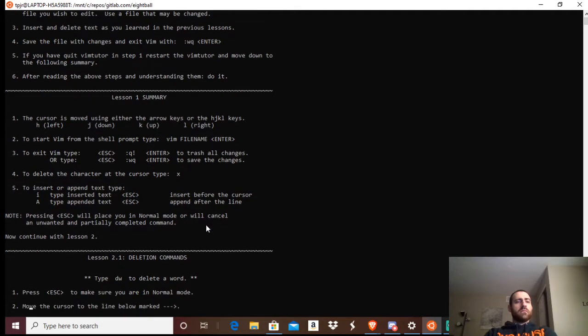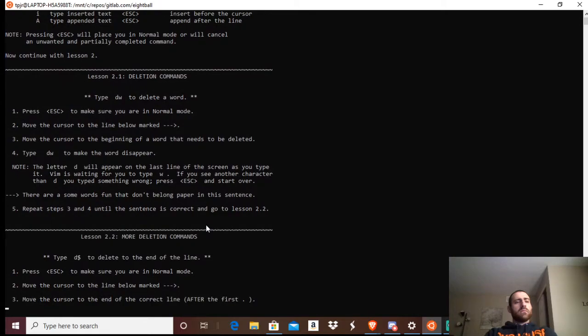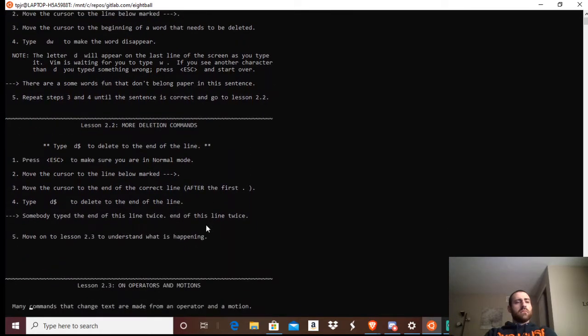The tutorial file is read only. Yep, but it's actually not, because it makes a copy of it that you can edit. But then it says, but you haven't got to that part yet. Press X to delete a character. It's going to take you through the whole thing.